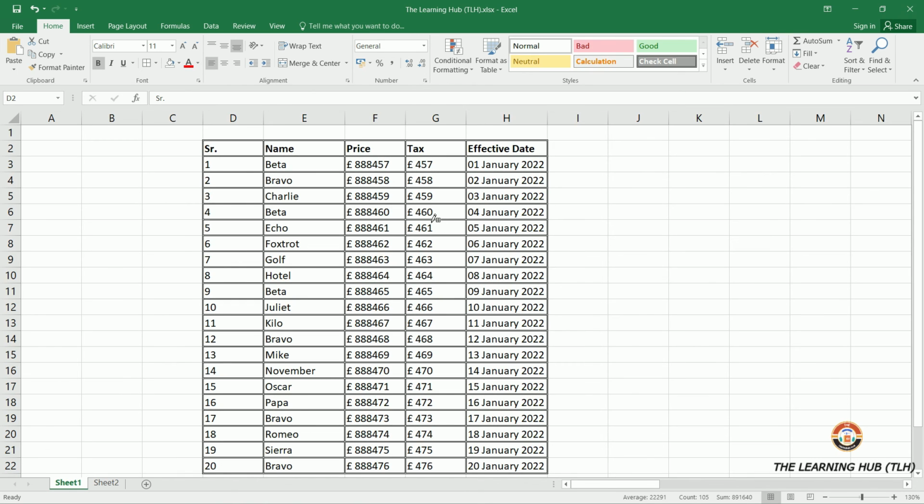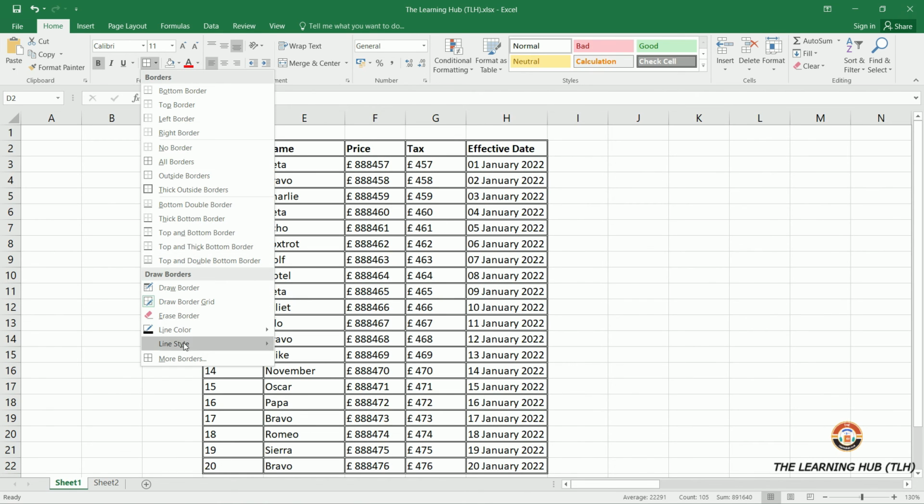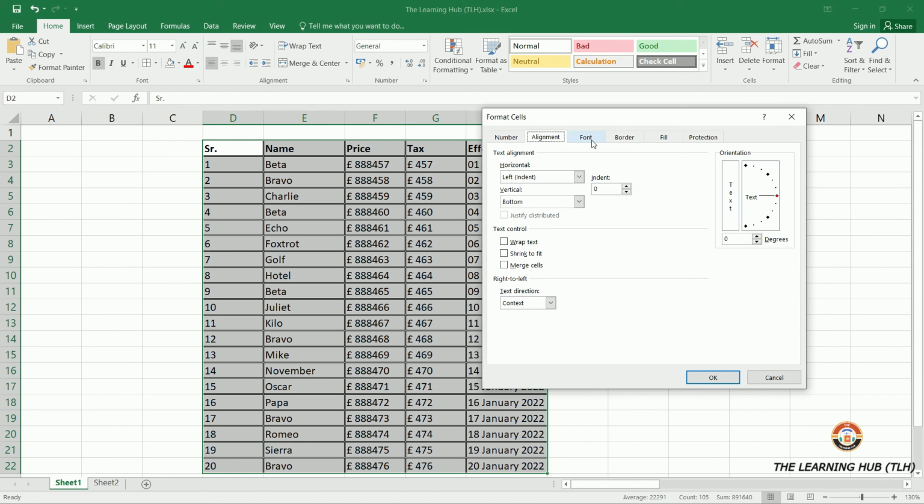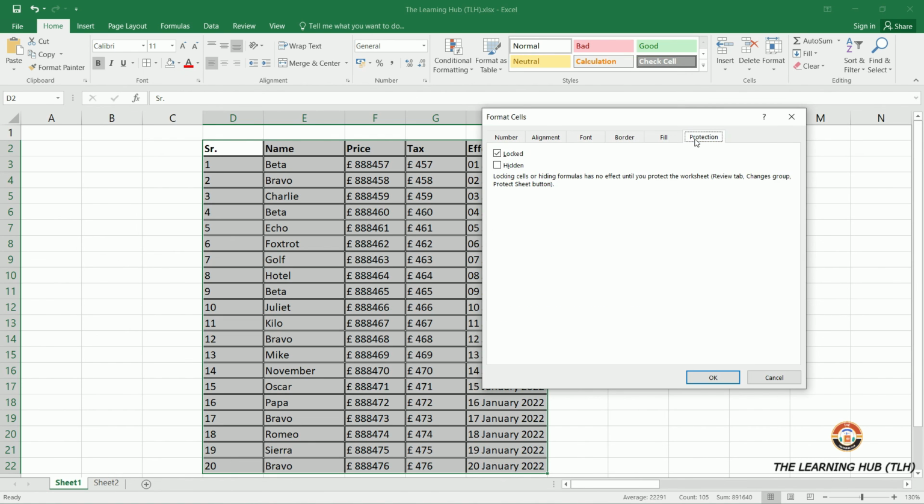And the last option is more borders. When you click on more borders, you can customize it with more colors. You have a number of options here, you can even customize the border further. And that's all we want to cover in this borders chapter.